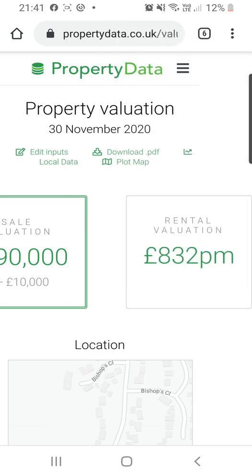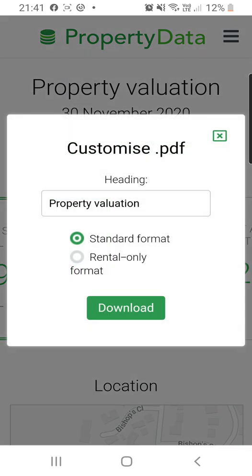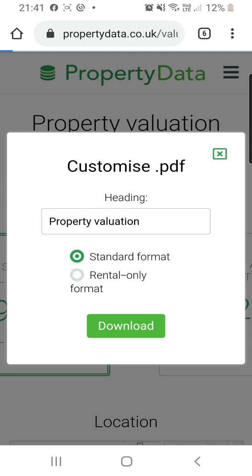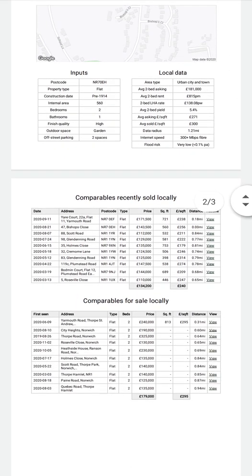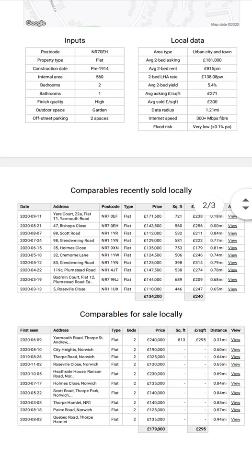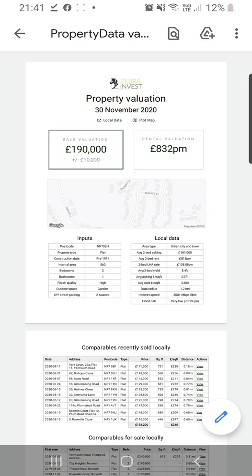Unfortunately, it's not the best on mobile here, but otherwise we can download it as a PDF. When you download it as a PDF, you get a nice little white label PDF. And then you can take a look at it. Here you go, you can see £190,000 rental valuation. It gives you comparables for all the properties in the area, and that allows you to decide how much you think it's actually worth. In all honesty, knowing the area, it's probably worth around the £170,000 mark, which matches up with the Yare Court, Yarmouth Road comparable there. But that just gives you a brief explanation of something else you can use instead of Mouseprice. Hopefully that's helpful.